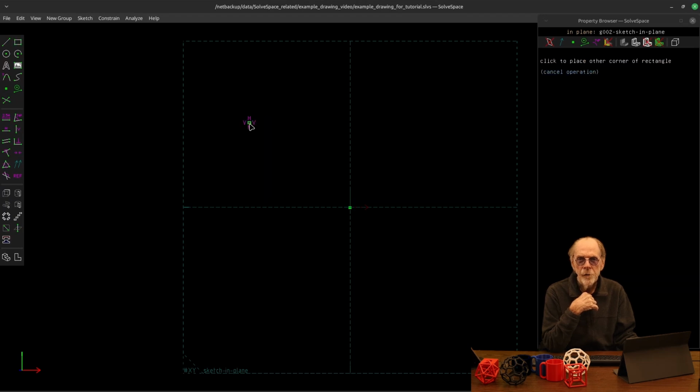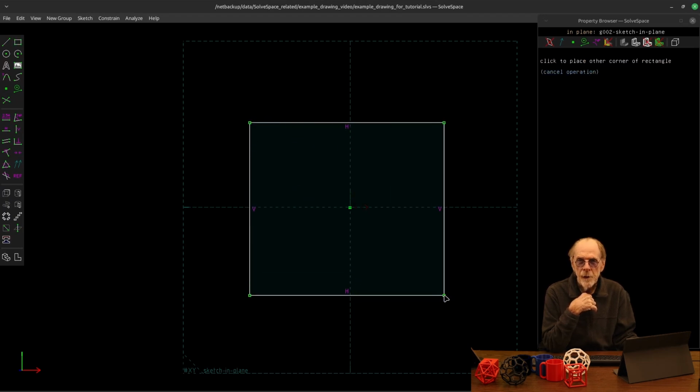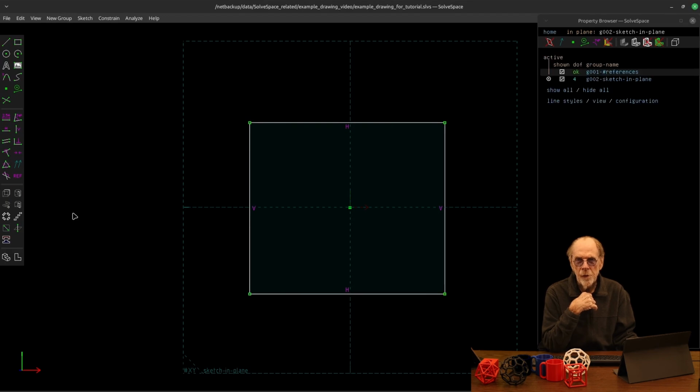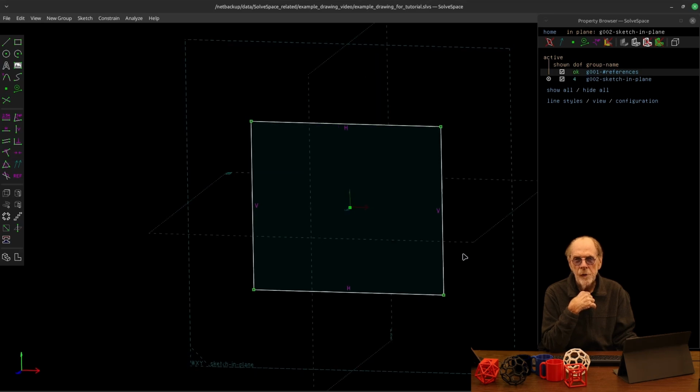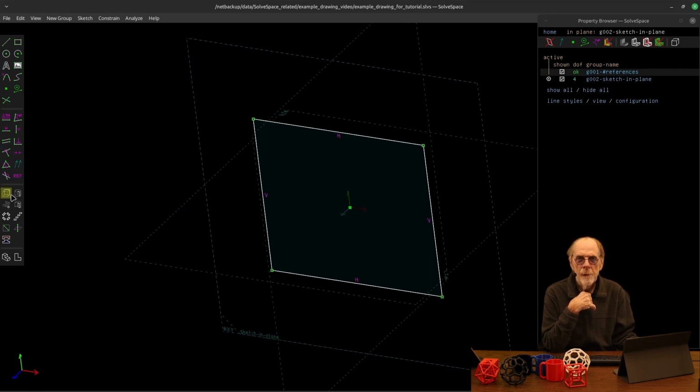Computer drawing has 2 key phases. First, you make a 2-dimensional sketch. Then you expand it into 3 dimensions in a process called extrusion.